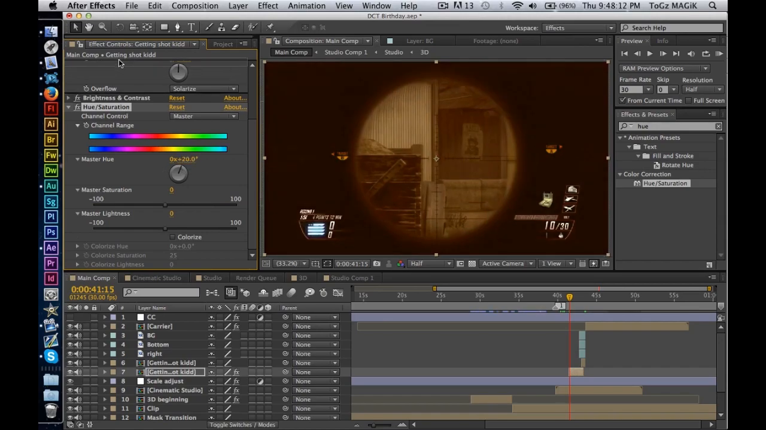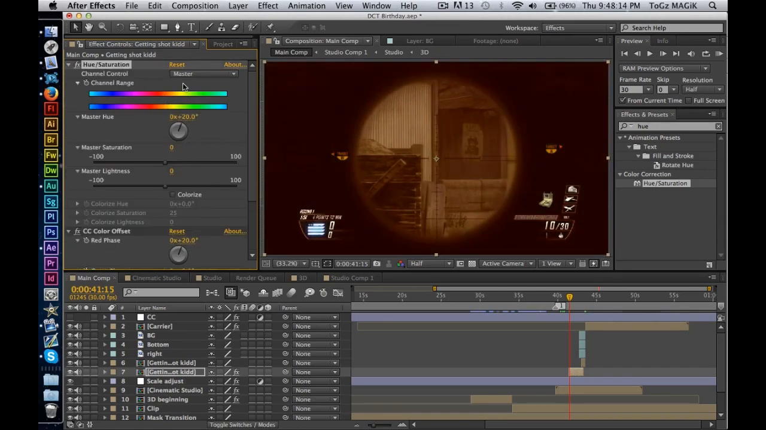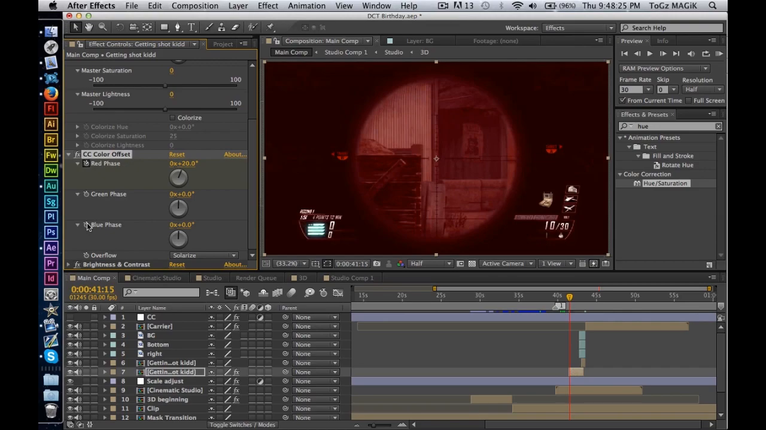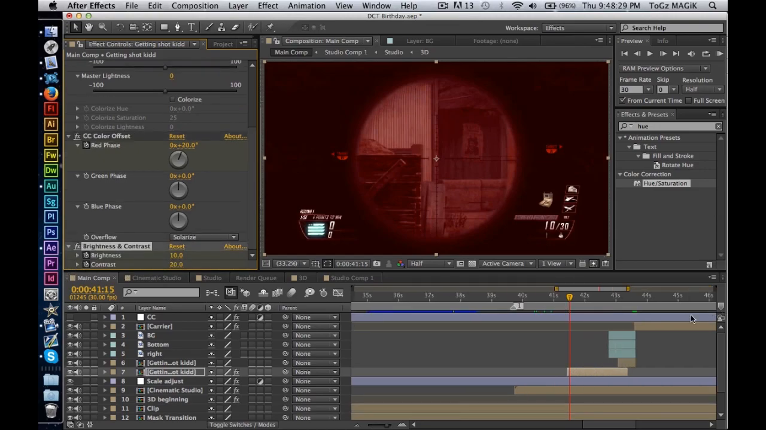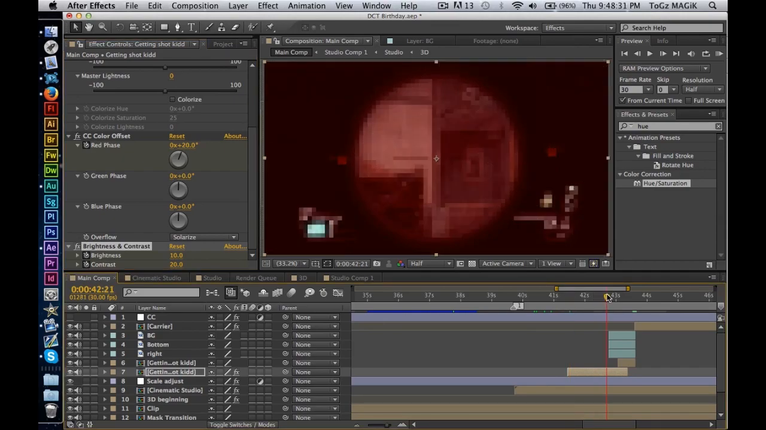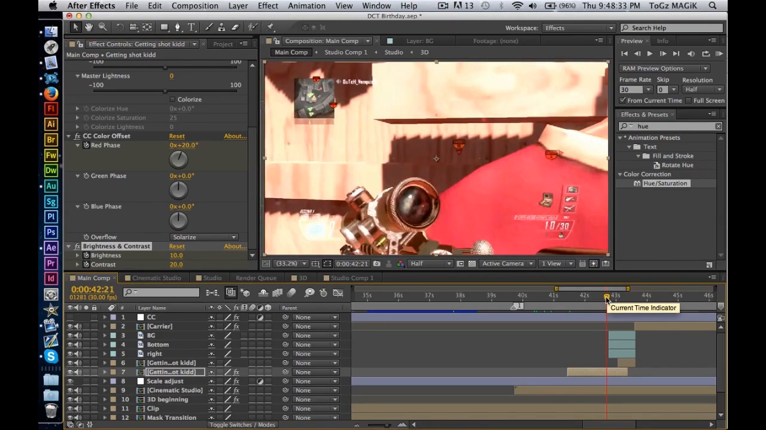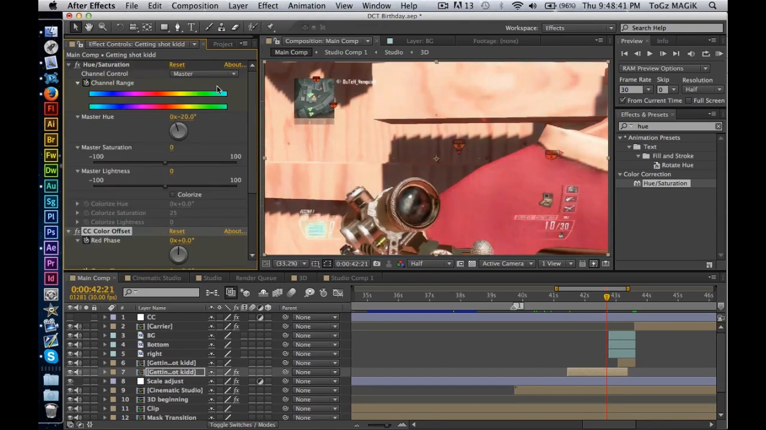So let's put this before everything, and let's just keyframe this. Wait, is it better 20 or negative 20? Oh yeah, definitely negative 20. So let's keyframe the channel range. Let's keyframe the red phase. Let's keyframe the contrast and brightness. And let's zoom in. Let's go until where we don't need it. And then now I'm going to put all these back down to 0. And I also do want the red phase to be a bit higher as well, so I'll go back and change that.